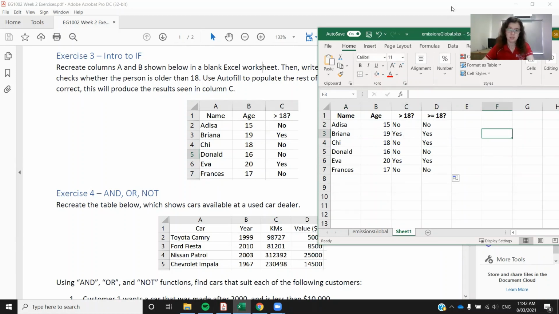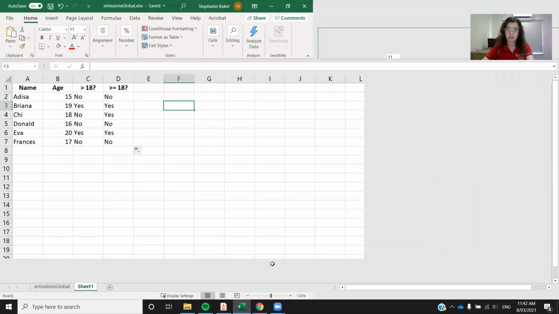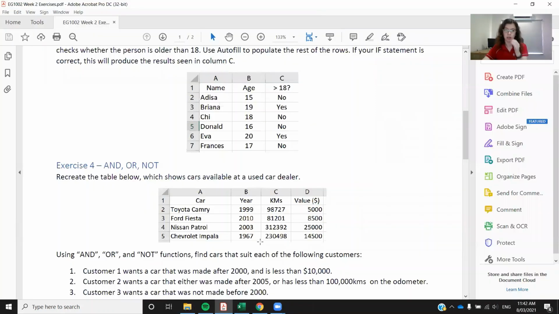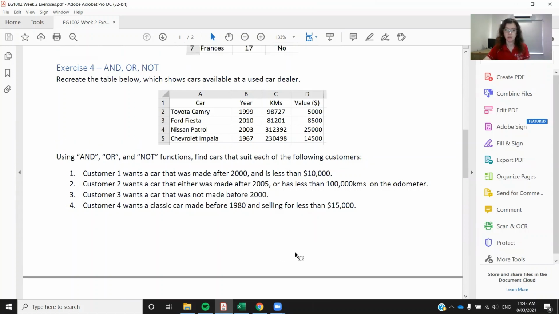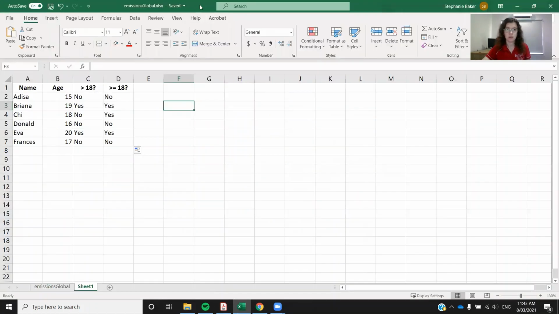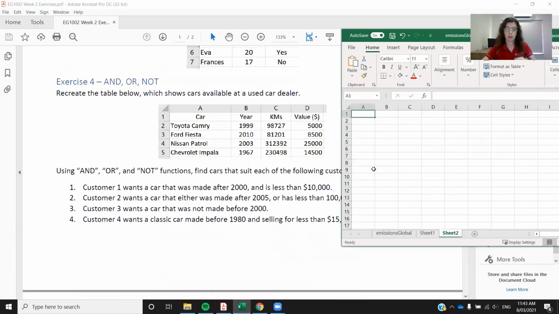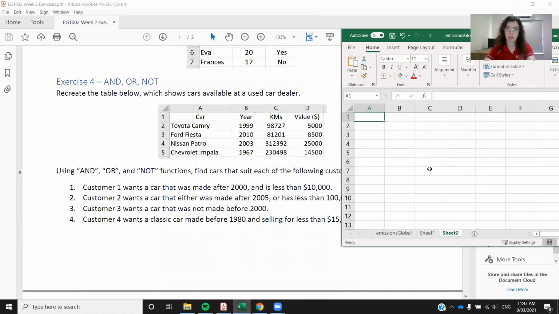Our next question is about combining multiple logic statements. So our next one is going to involve recreating this little used car dealership table. And we're going to use AND, OR, and NOT functions to find cars that suit each of our customers. So again, I might just bring this up on the side so that we can recreate that. Zoom in a little bit.